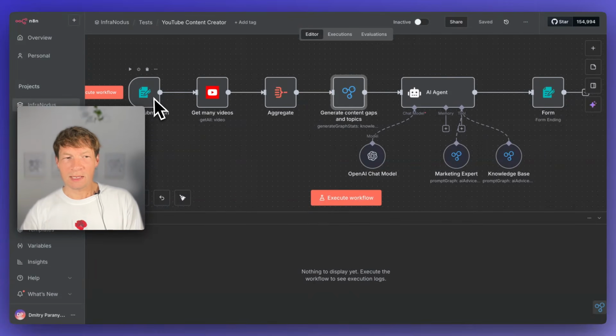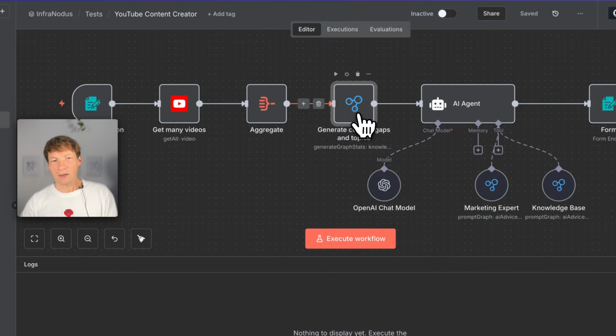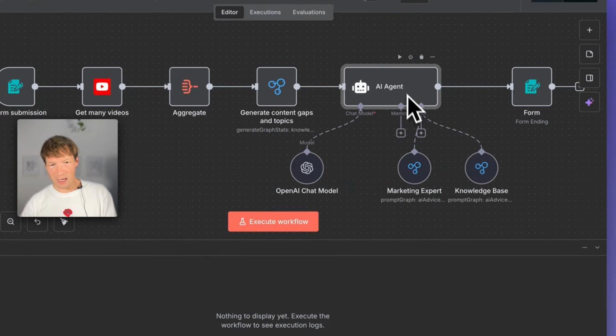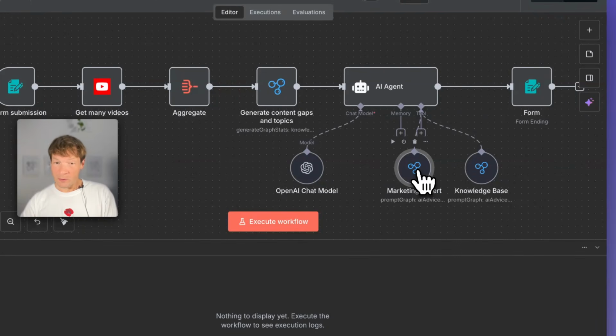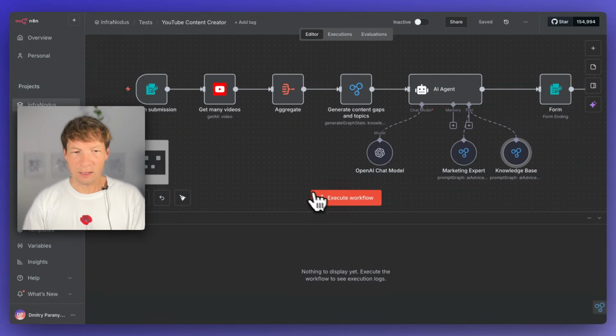So you can basically see what are the search results that exist on YouTube for a certain query, aggregate them, then generate the gaps, so find what other people are missing, and then you feed that information to an AI agent that uses both the marketing expert that we had before and the knowledge base on InfraNodus, on the tool that I'm working on, to generate a response on how we can develop this content further. And let me show you how it works.